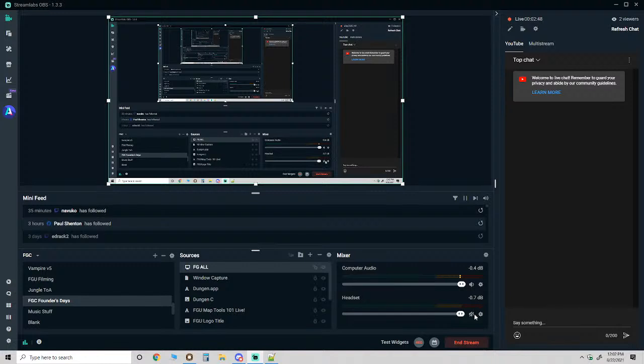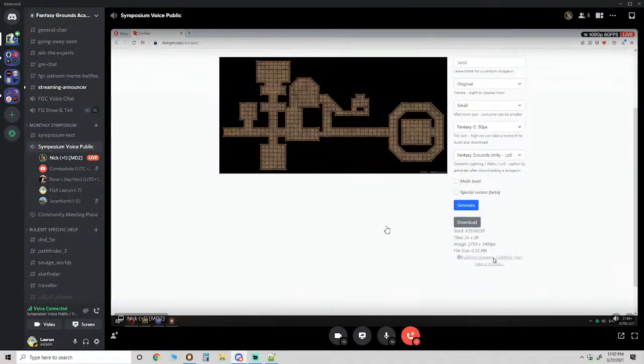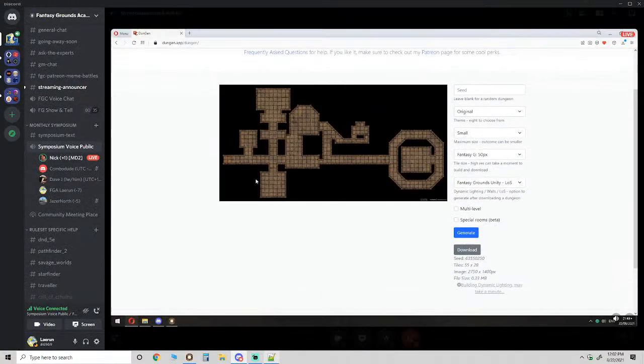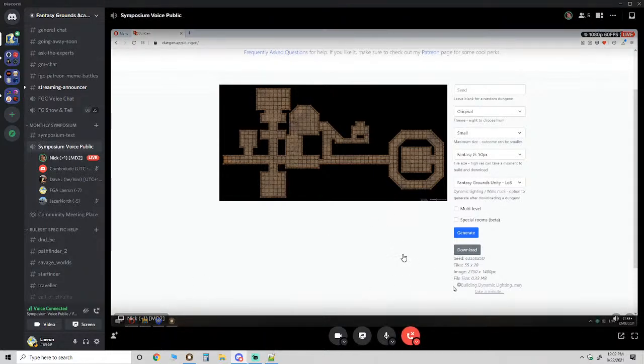Let's go with this one. Once it generates a layer that you like, you just click on download. And you'll see that at the bottom here it says generate dynamic lighting. Since we've already picked Fantasy Grounds, let's click on that. It can take a little bit depending on the size of the map. So let's wait there for a second.